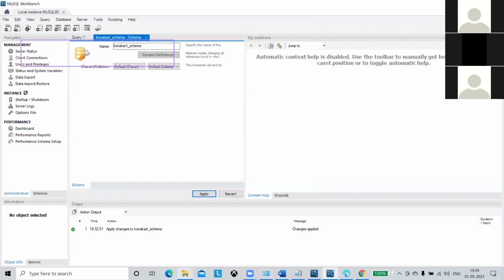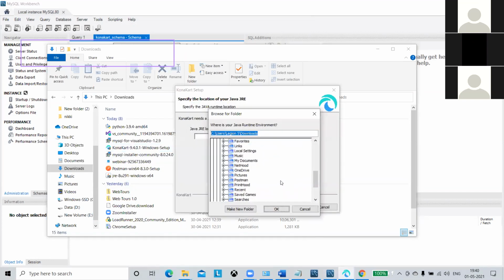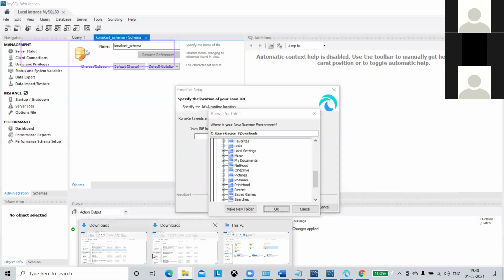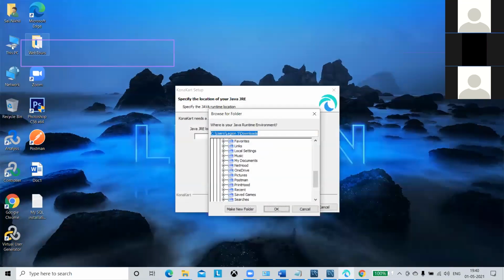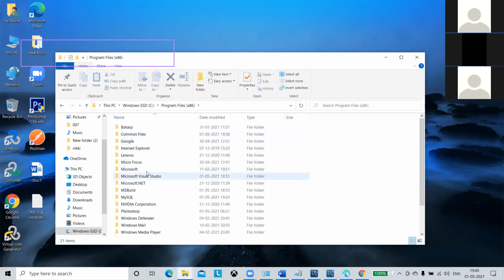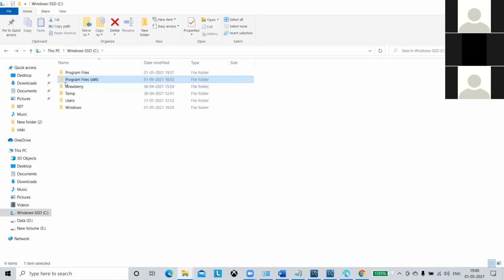Now go to the Katalon installation file. It's already open. So here, let's check the path where it is installed first. Go to C drive. It will be installed in Program Files, as it is 64-bit Java. Go back once, go up one level.